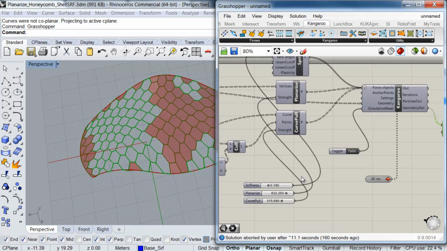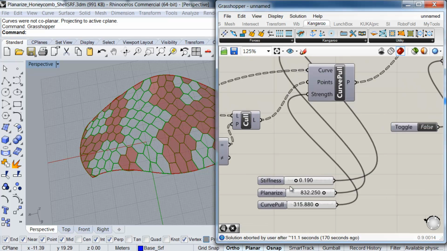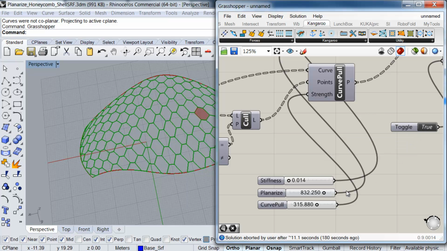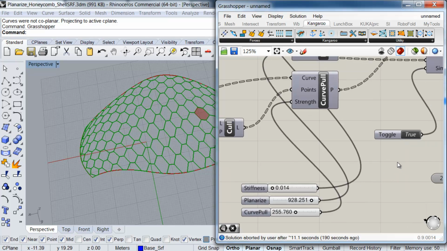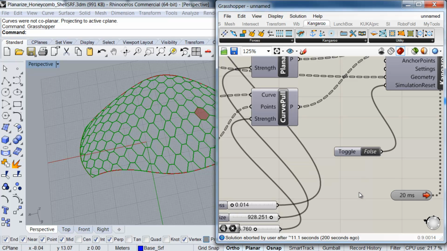And what we can try to do here is to play, for example, with the stiffness of my springs, as I want them to have more freedom. So I'm going to reduce this almost to 0 so they can move more freely and reach that state more easily. So maybe I'm going to pause the simulation and I'm going to set this curve pull force a little bit lower and my planarize a little bit higher perhaps, and then I'm going to run again my simulation and see what happens.